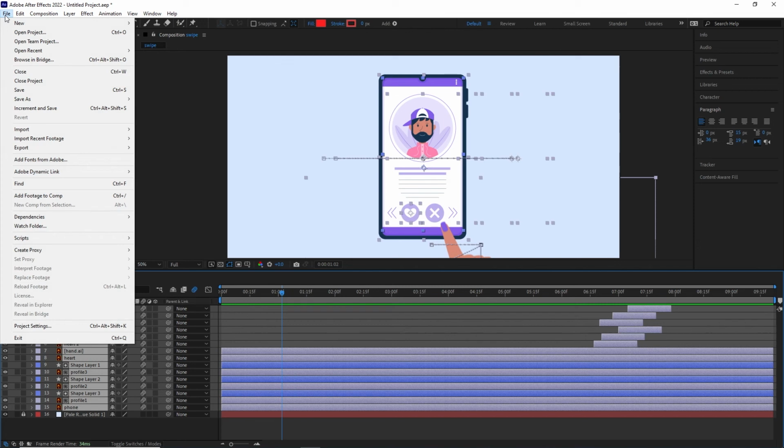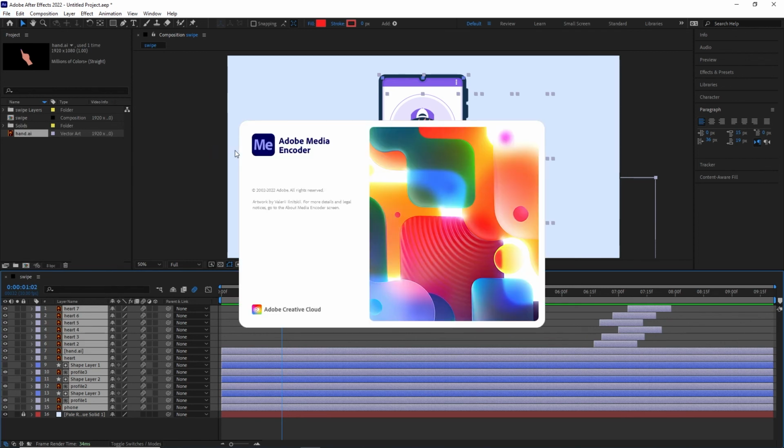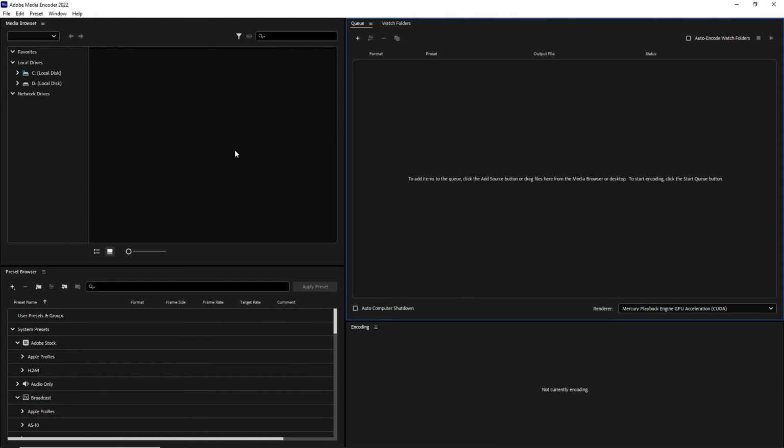So I will go to File, then Export, and I'm going to choose Add to Adobe Media Encoder Queue. If you have Creative Cloud, you should also have this Adobe Media Encoder. There is also the possibility to export directly in After Effects, but I don't like the options that are there. So this is going to open the Adobe Media Encoder queue, and it can take some time.